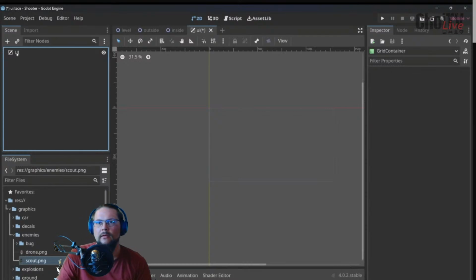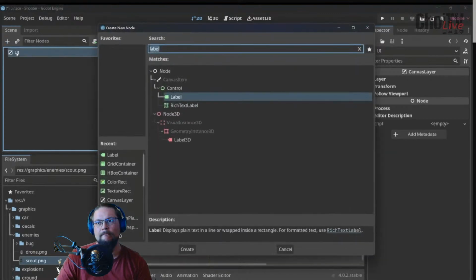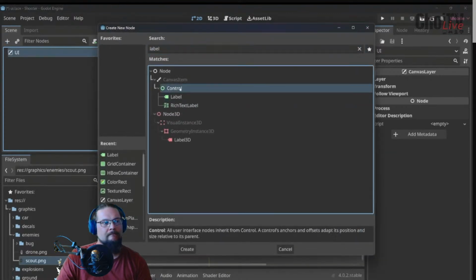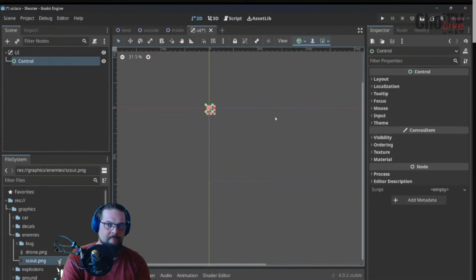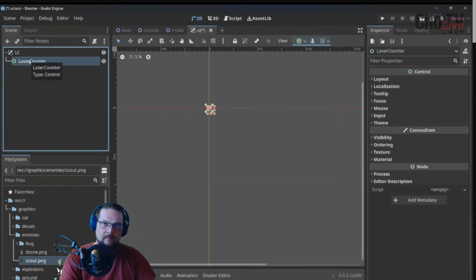Yeah, so in our case, what I want to start working on is the indicator for the laser amount and the grenades. For that, I want to add one node that would simply be a control node. This one doesn't really do anything. You would largely use it as a parent for another node. Let's rename it right away to the laser counter or bullet counter, whatever you want to name it.